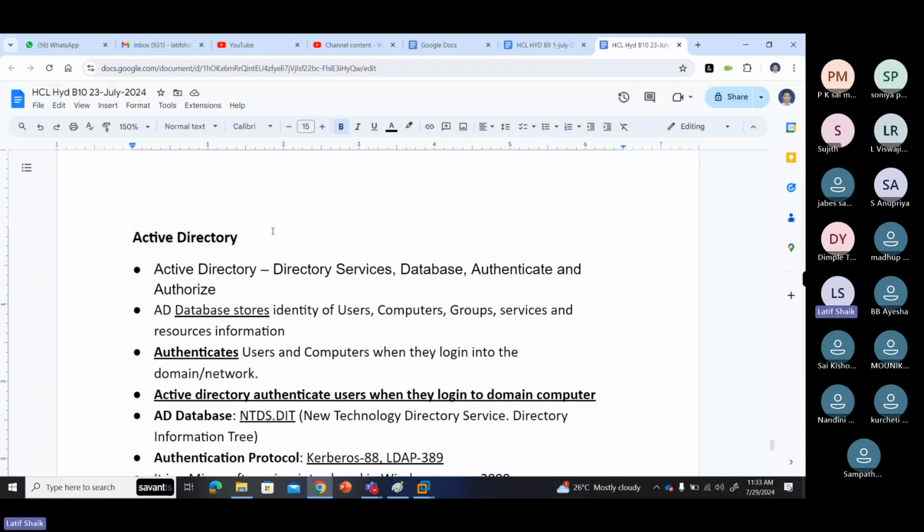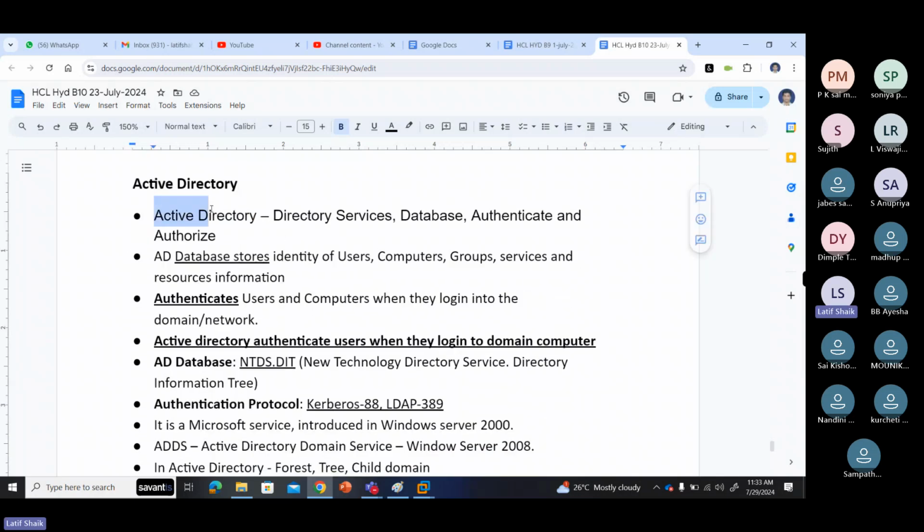Once again, what is Active Directory? Active Directory provides directory services. What are the directory services? Like a database, authentication, and authorization. Active Directory provides directory services, which are two services: one is the database, and the other is authentication and authorization services. The Active Directory database stores the identity of users, groups, computers, services, and resources.